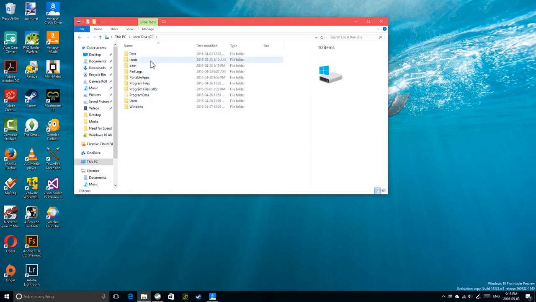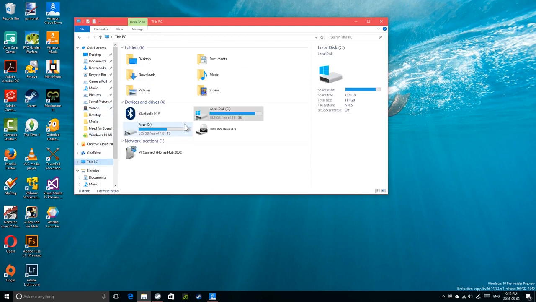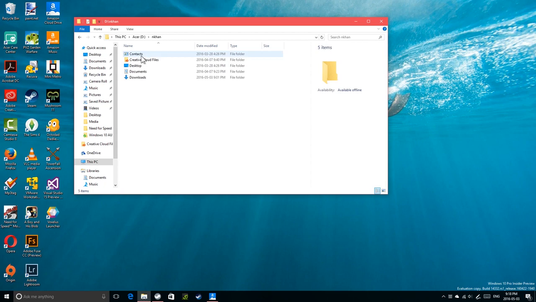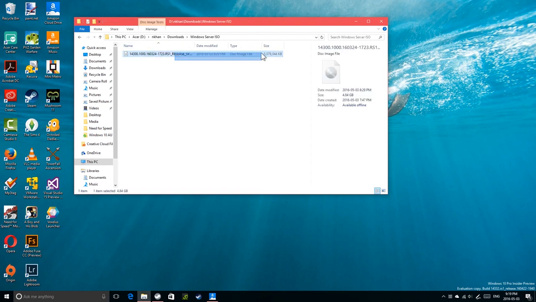So if I go to my, not C, I want to go to the D drive. That's where I have bigger space. And I go to my downloads folder, Windows Server 2016. I think this is 16324. So it's a few builds older than this build, but this is basically the server version of the Anniversary Update of Windows 10.